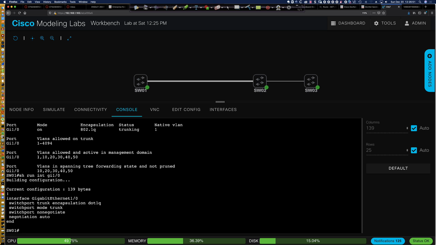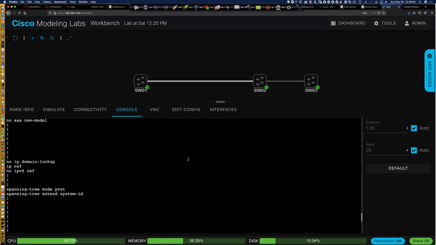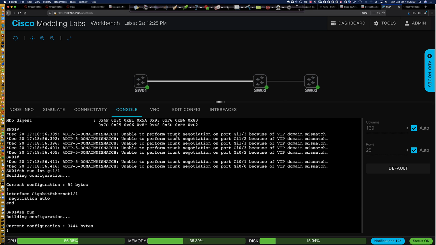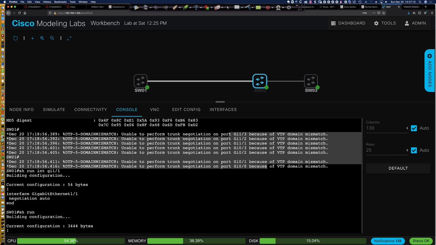Because I want to see here. Yeah, I did say no negotiate. But you'll notice that we get this message here on this image saying it's unable to perform trunk negotiation because of a VTP domain mismatch, right? Because we changed the VTP domain here, but we don't want trunk negotiation. We're not interested in DTP because we have disabled DTP, but it's showing all of those other ports, right? You'll notice that, because again, there are multiple ports connected here between these two switches.